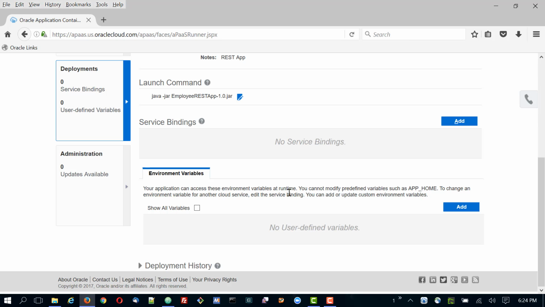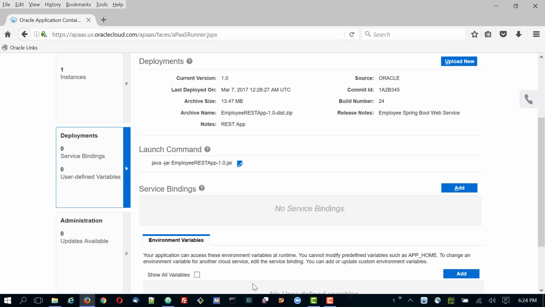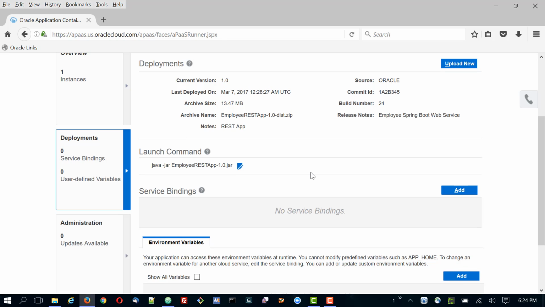In addition, down here you can set your own environment variables if you need those for your application, and also look at the deployment history. If you've deployed your application several times, it'll show up down there. You just click on that rocker here and it'll show you that information.